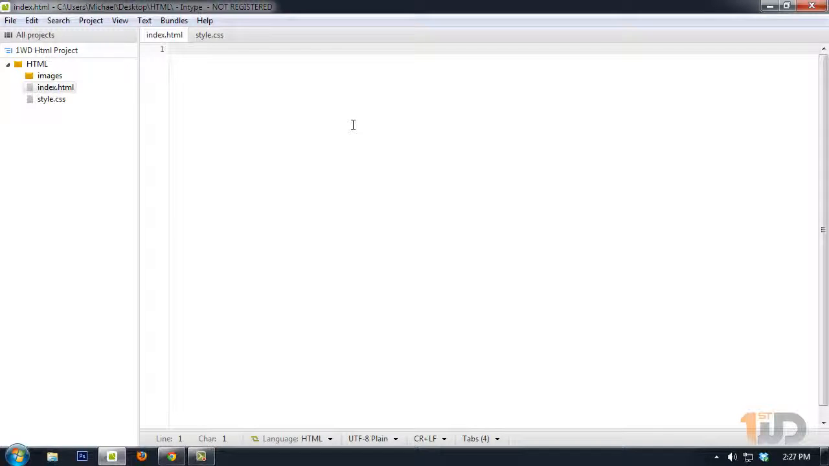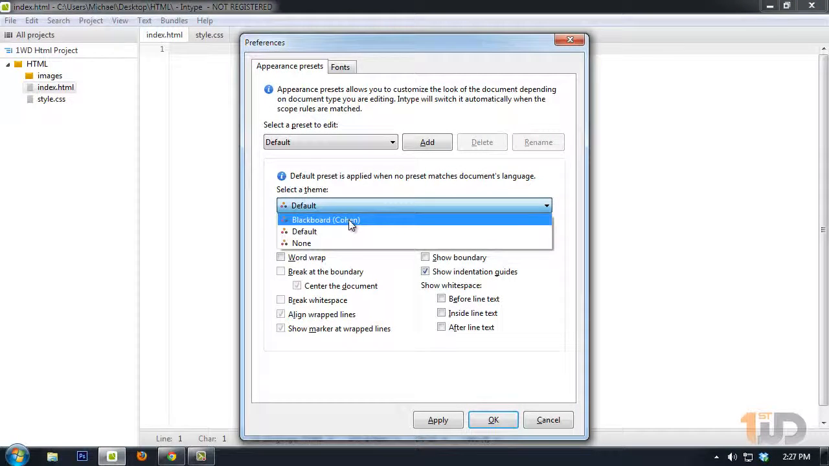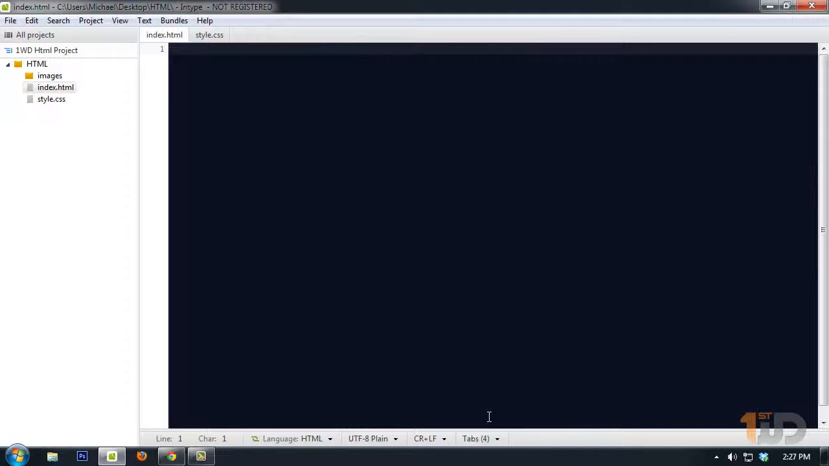But before that, I would like to walk you through the features of this code editor. I prefer this to be dark. We can change the color scheme by going to Edit, Preferences, and hitting on Blackboard. Click Apply, then OK. Now we can add our code.